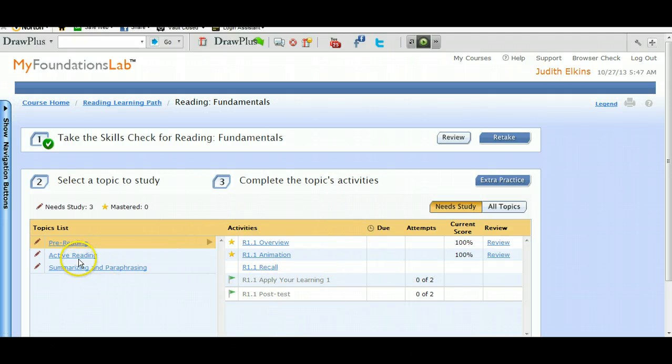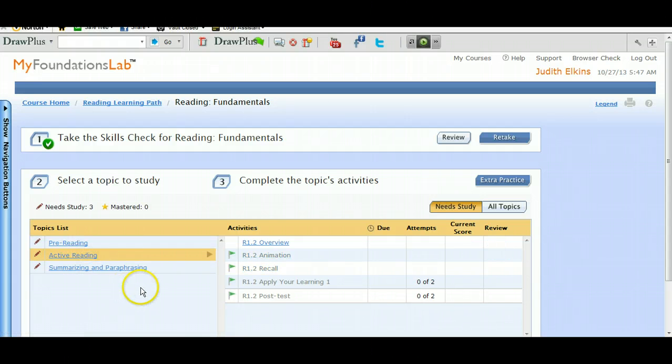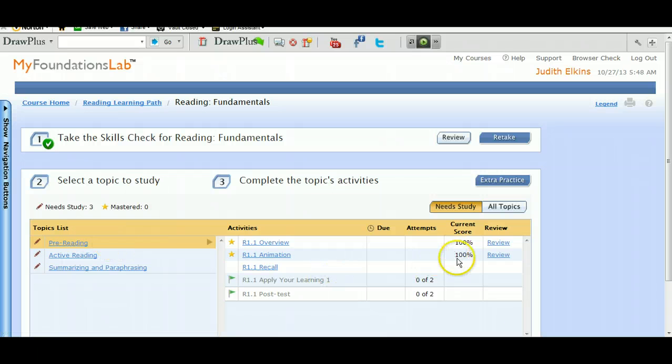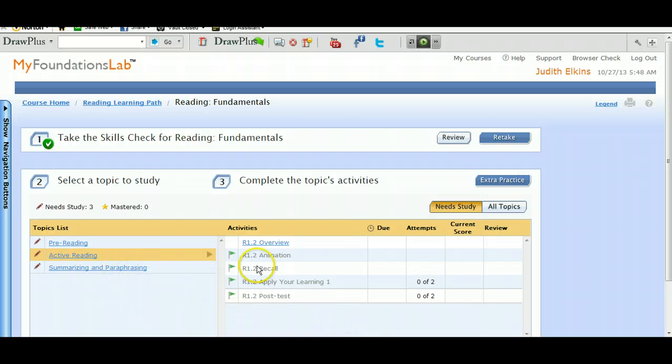So then after I'm done with this one, I will go on to my active reading. Same way: review, animation, recall, apply your learning and your post-test. Now what I want to point out to you is that in your learning post-test, you only get 2 chances. Your score will show up just like it did here with my pre-reading. My score showed up, and then if I wanted to do any review, it could show up. So that's very important.